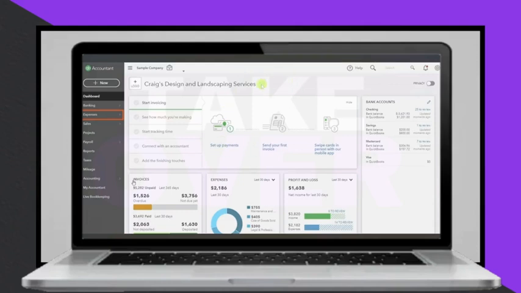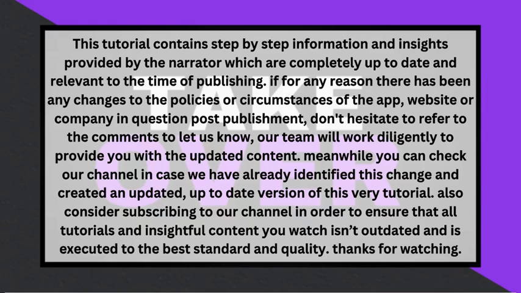To apply vendor credit in QuickBooks, start by logging into your account on the QuickBooks website. From the left sidebar, select the Expenses option on the screen. Click on the New Transaction option. Then choose Vendor Credit from the drop-down menu.